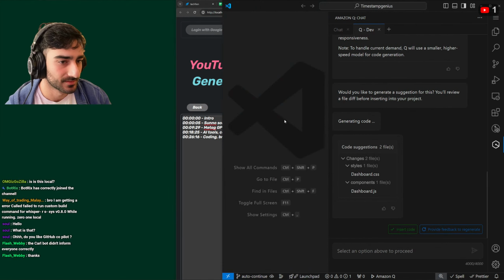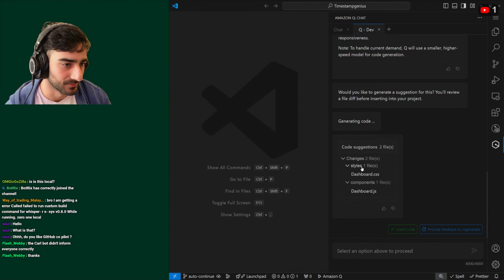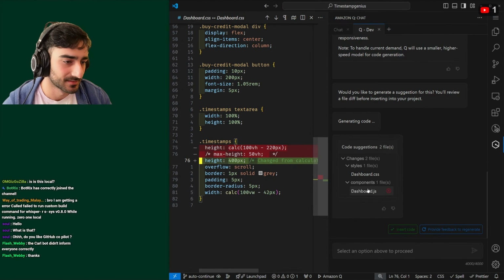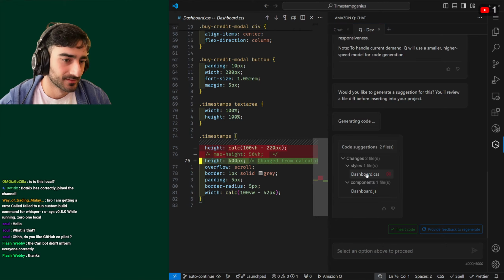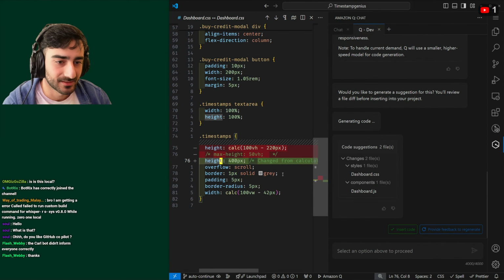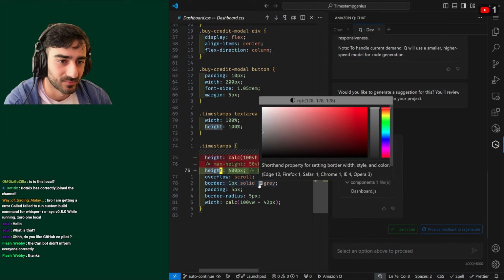Awesome. And it's got the code suggestions. So how can we view them? Nice. You just click on them and you can see the diffs. So just 2 changes here. See if I can accept them one at a time because I'm not sure if we need both.